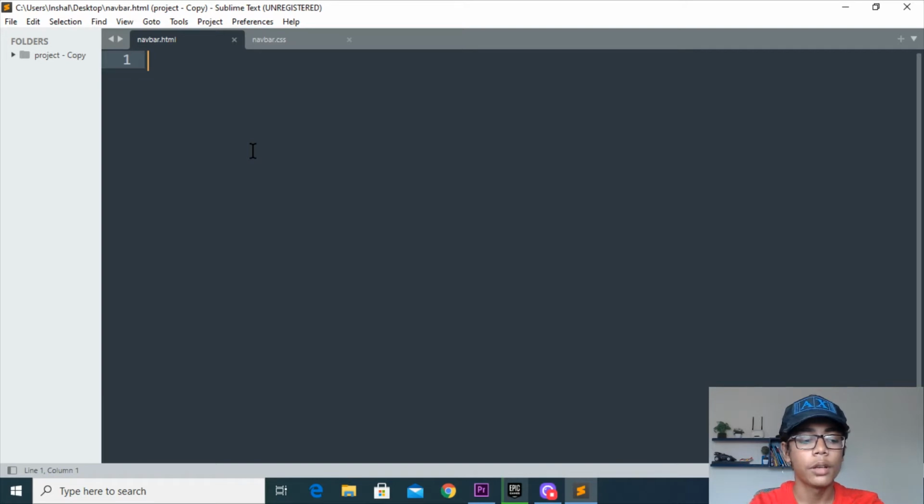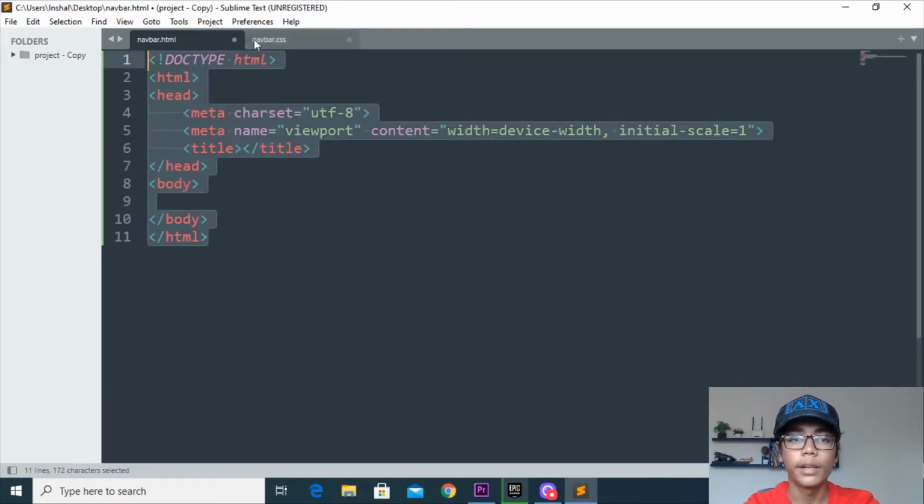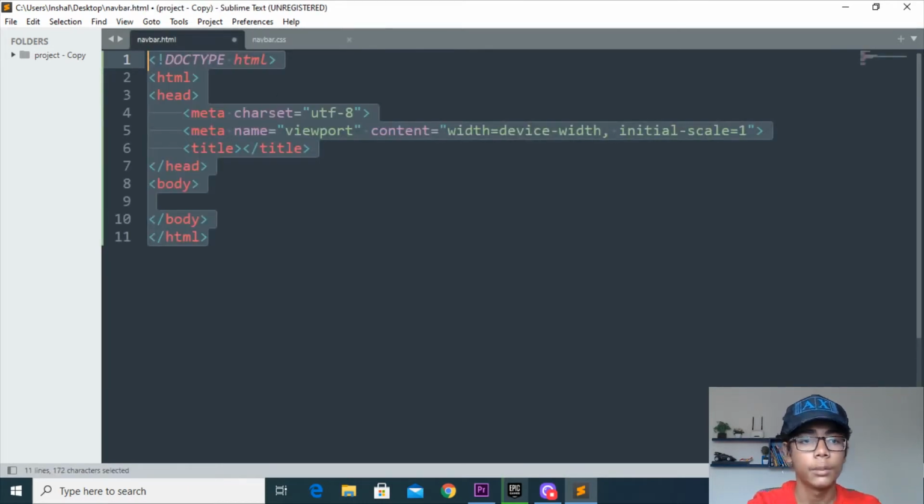First of all, you have to write HTML by opening this tag, and when you press enter, all the HTML code will automatically appear, so you don't have to write the starting code again and again. Press enter, you can see all the HTML code has appeared here, but there is nothing for CSS. We have to write all the CSS code by ourselves.